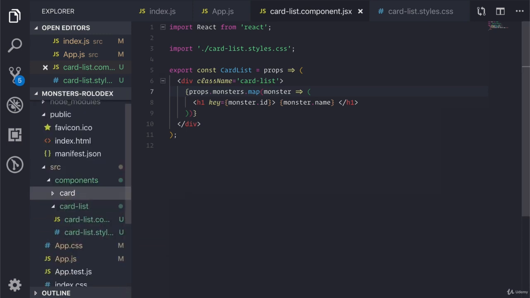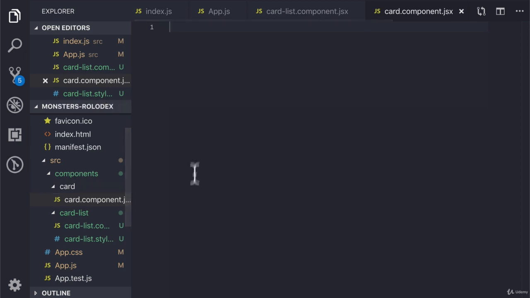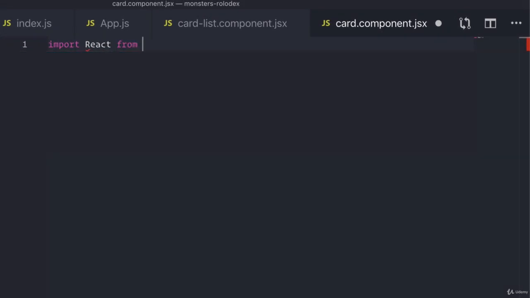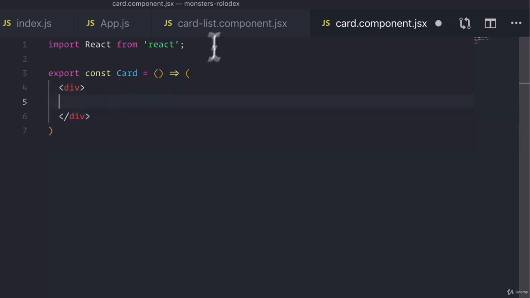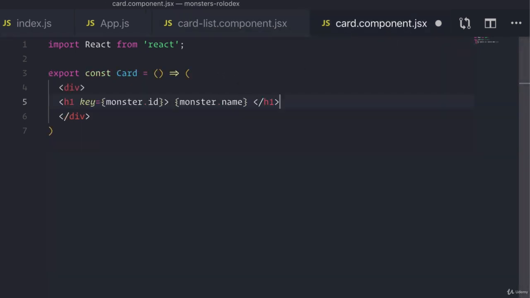So let's make a card folder in our components folder. And inside, let's make a new card.component.jsx. And we need to import React like we always do. And we're going to export this constant card, which is going to be a new functional component that will return a div. And inside, we're just going to make it the same thing that we had earlier, right?